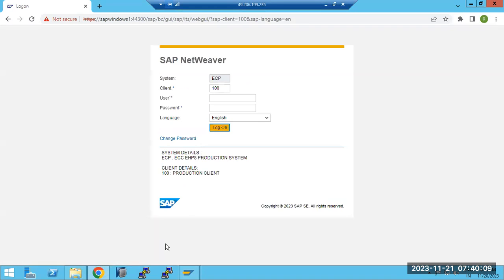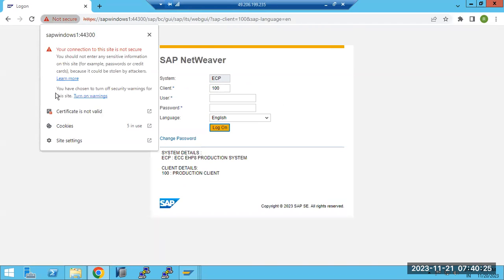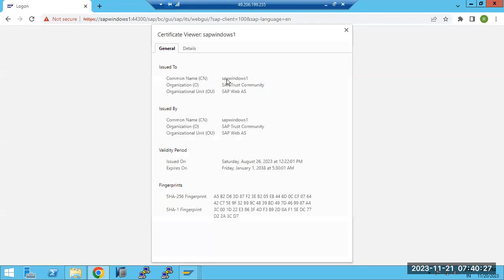It should be signed by external authorities, either DigiCert or GoDaddy. Those are the certificate providers. If you send the certificate request to them, they will send the certificates back to us. So here, if you see, our certificate is not valid. It's not a valid certificate.